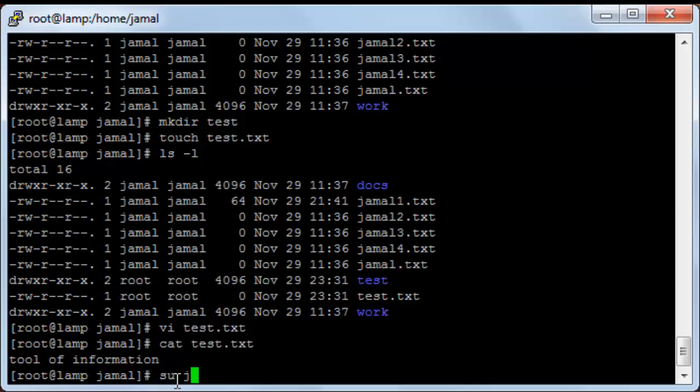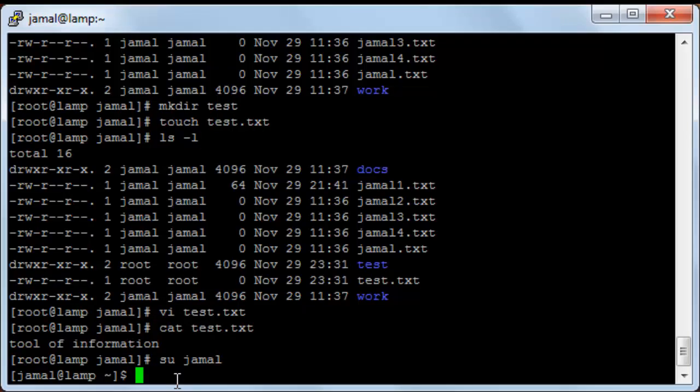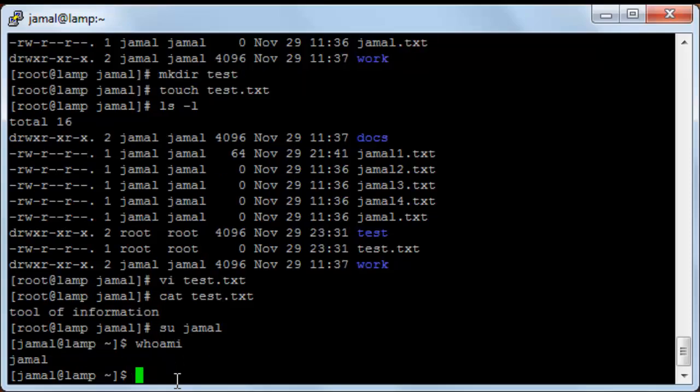I'll type su and then the name of the user that I want to switch to. Now I'll type whoami to make sure which user I am on. See, Jamal, that I'm on the user Jamal. Now I will try to edit the same file. I will type vi and then test.txt and press Enter.